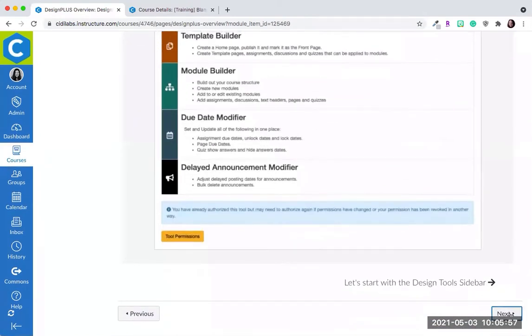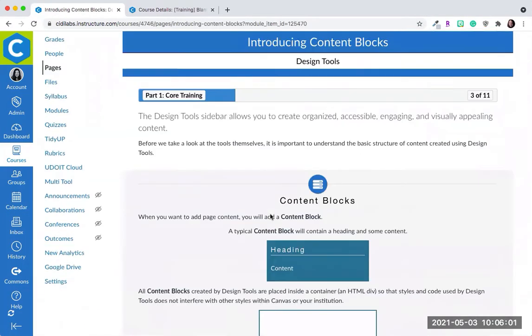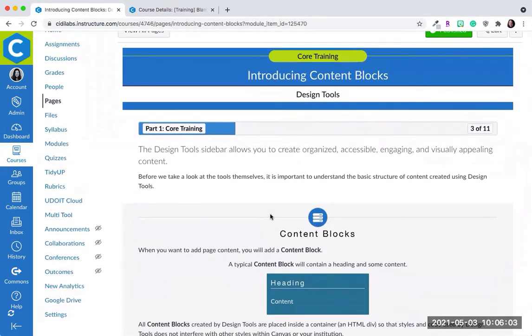Now, with DesignPlus, the tools were created by Kenneth Larson, who was an instructional designer at Utah State University. When he created the tools, he had a background in web development, and he was frustrated that creating things in Canvas wasn't always the easiest. So as an intern, he was allowed to get in and play around with the school's Canvas interface. And that's where the tools came about.